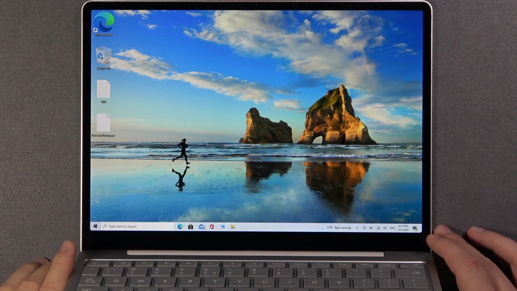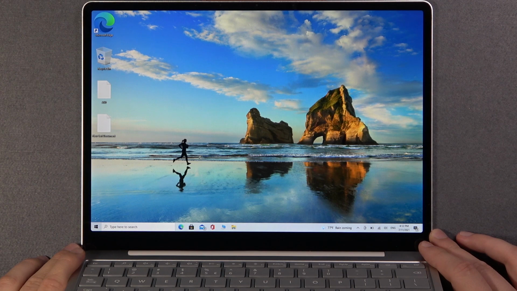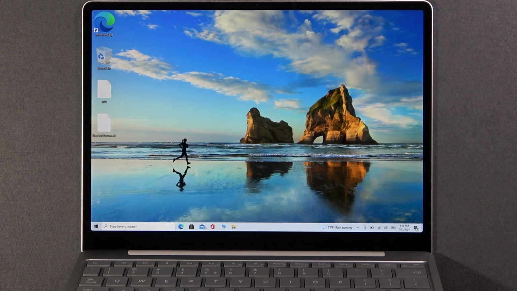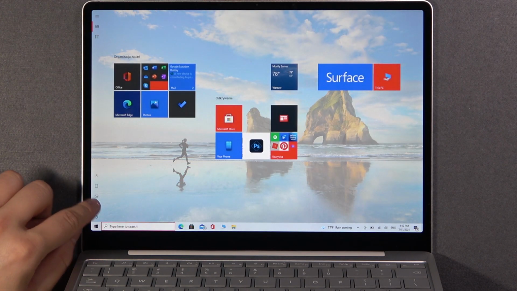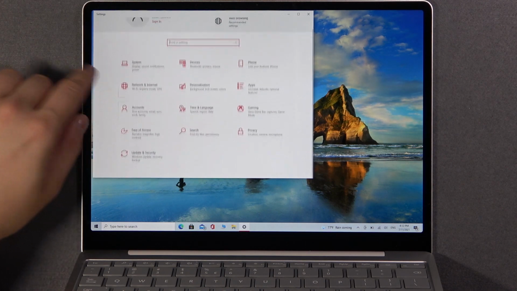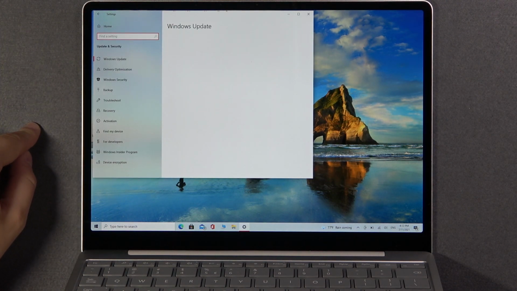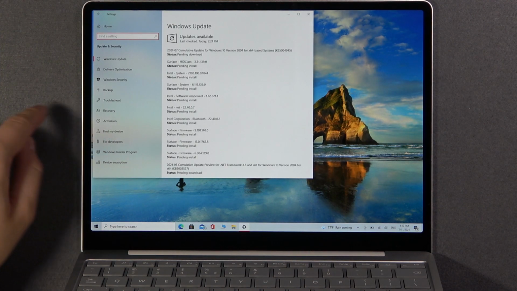Welcome! In front of me I have Microsoft Surface Laptop Go, and today I will show you how we can enable or disable developer mode in this device. So we have to go to the settings first. Next you have to go to update and security, and then click here for developers.